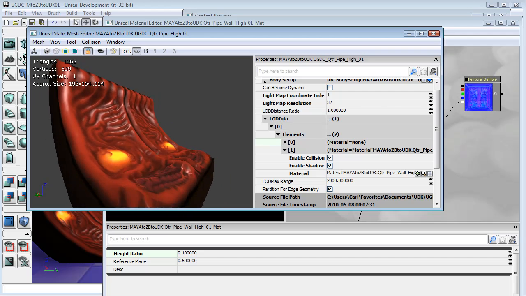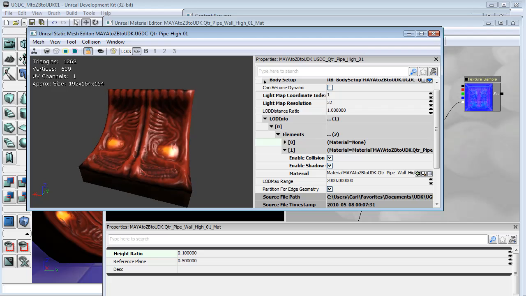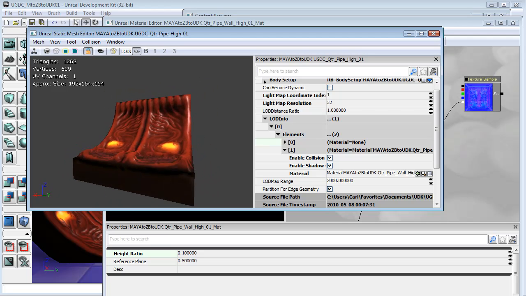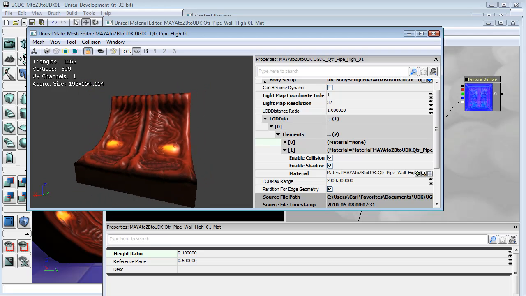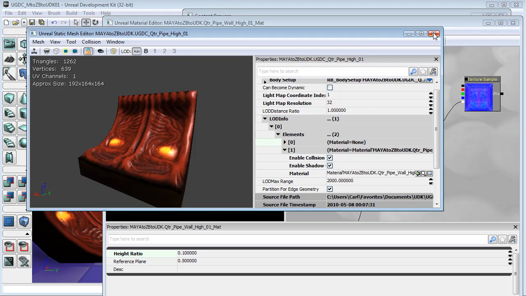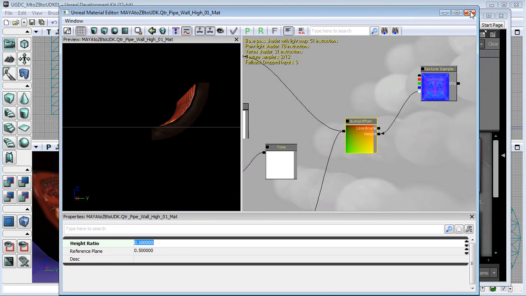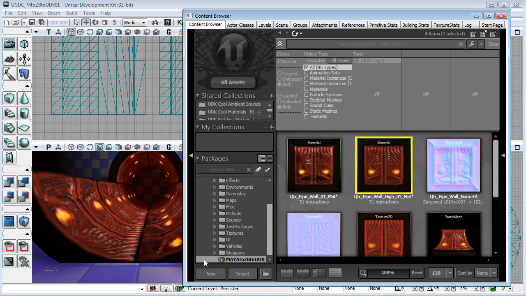There is still some small amount of distortion, but it's the sort of distortion that we want to apply, and so it should look pretty good in game. And so there we go. Now I'm just going to save this package.